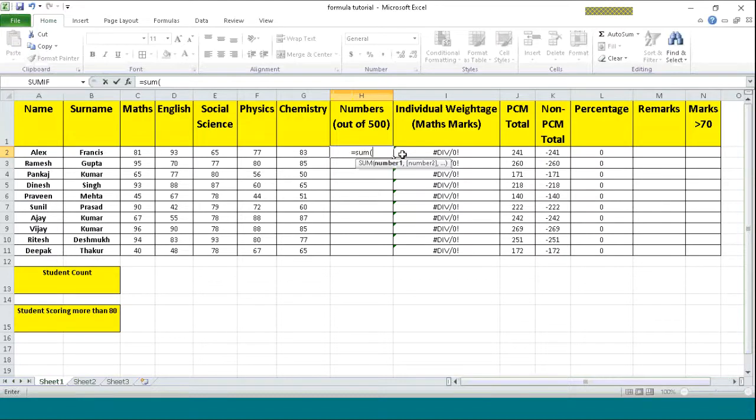Here I don't want to add any individual numbers. I want to add the numbers in a particular range. That is, I want to have the total of this student Alexis Francis from C2 to G2, that is math, English, social science, physics and chemistry. I want to add these numbers, so I will give in a range. I will select it like this and close the bracket and press enter. So it totaled the marks.